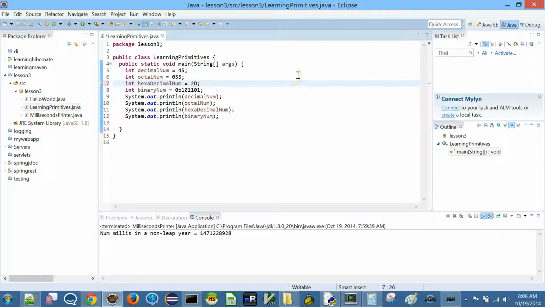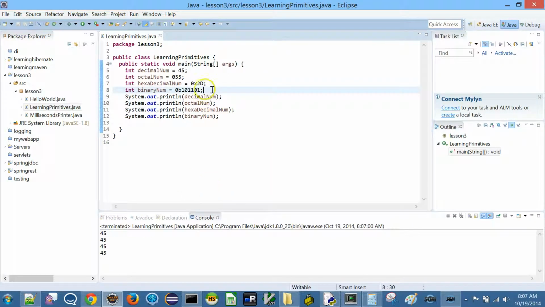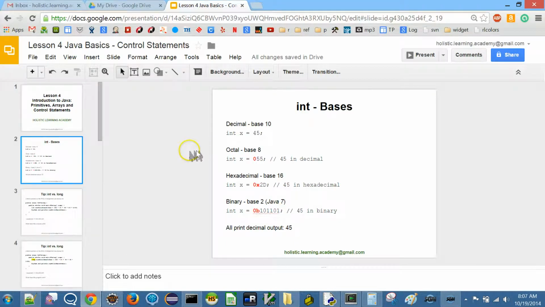If I remove 0x, see here it's giving me a compile error. So I'm going to prefix it with 0x. Similarly in 0b, if for example I put a 2 here, it's going to complain because 2 is not a valid binary digit, or not a valid bit. If we run this as a Java application, all of them print 45. That's wonderful. This was just for the sake of completeness, I wanted to show this to you.